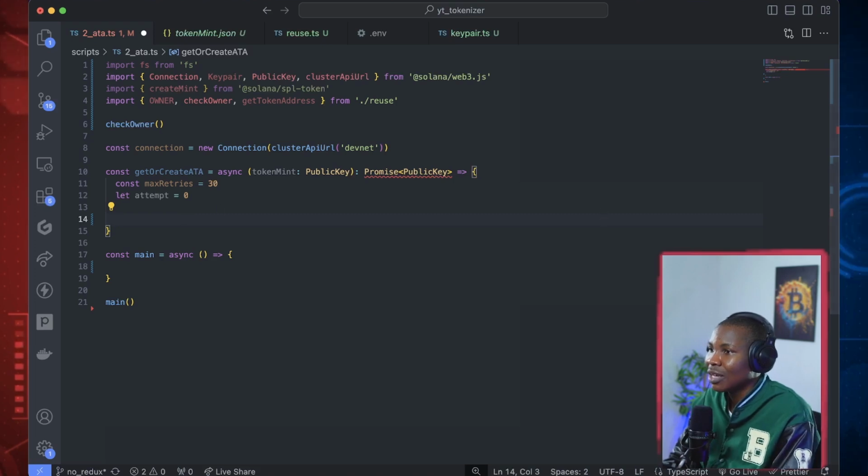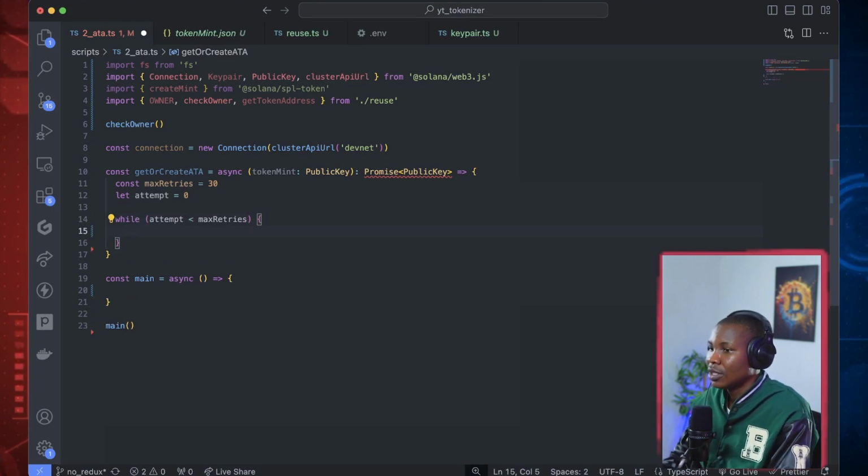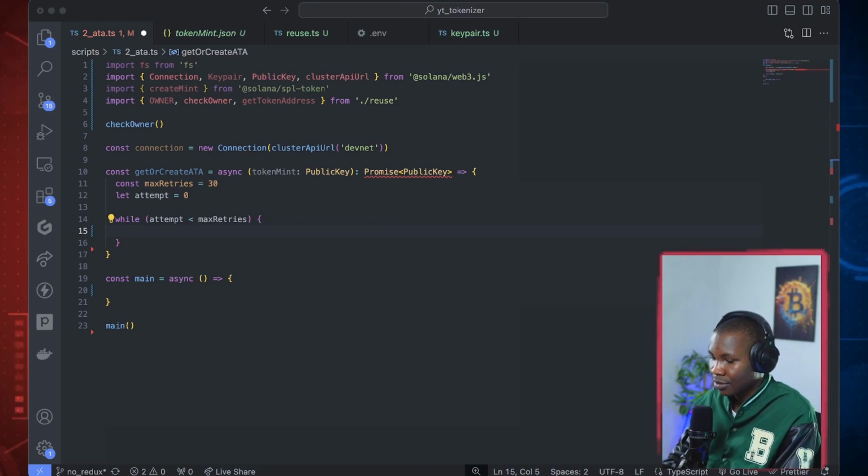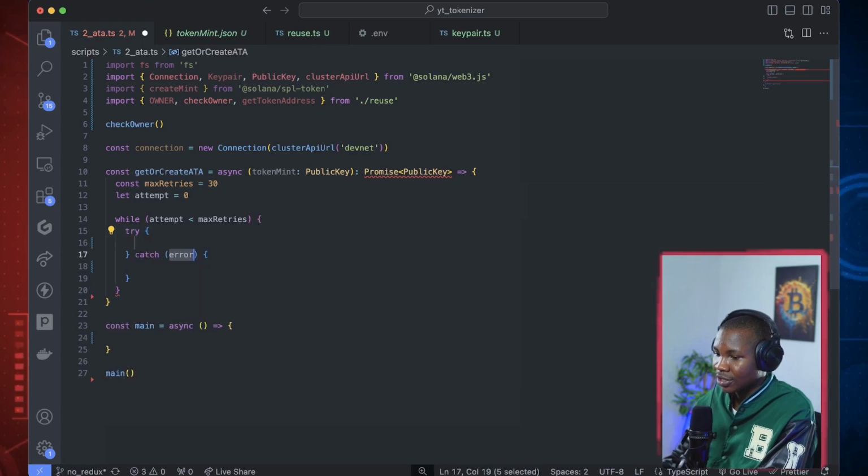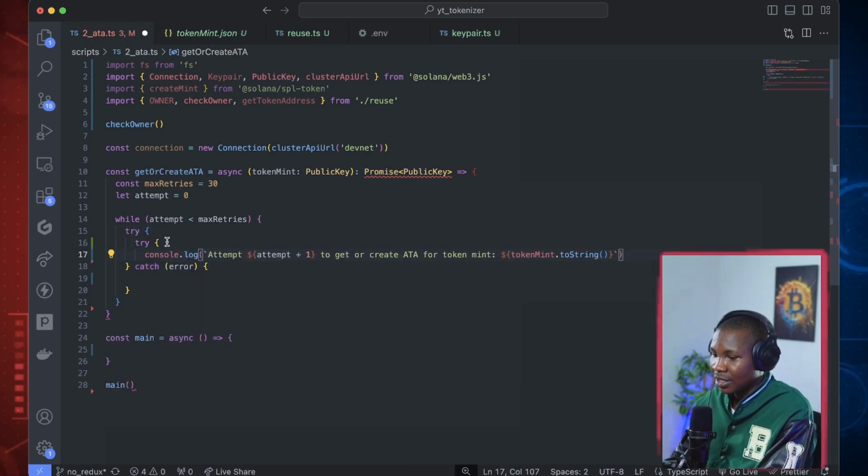But we can use a while loop to make sure that this particular procedure is carried out more than just once. So we're going to do a try catch here.